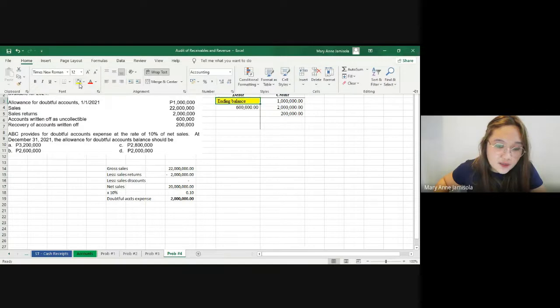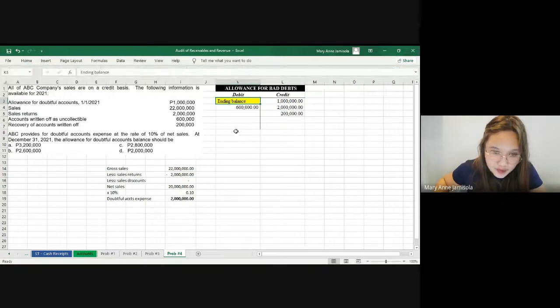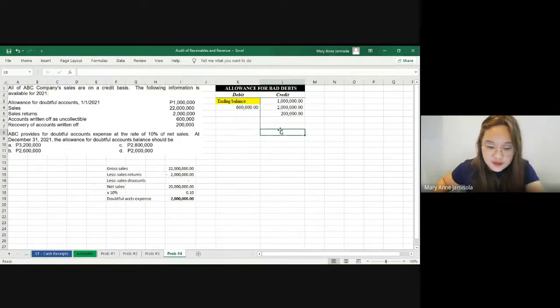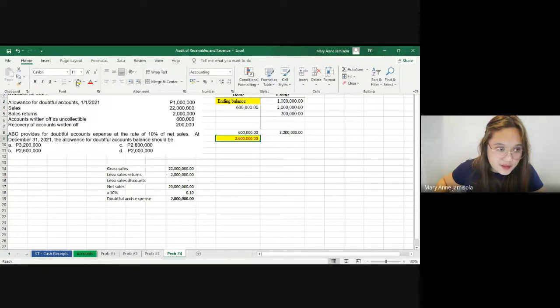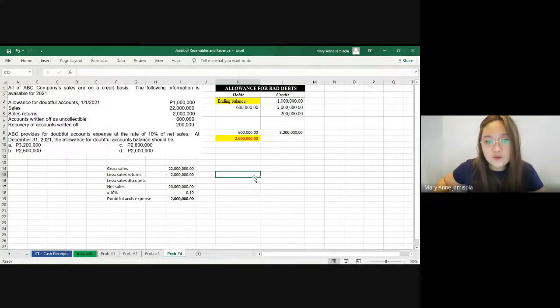So mao na siya ato ang balancing figure. So for credit side, that's a total of 3,200,000. For the debit side, that's 600,000. So ang difference niya is 2,600. Okay, so bravo. Letter B. 2,600 is our ending balance of the allowance for doubtful accounts or allowance for bad debts.